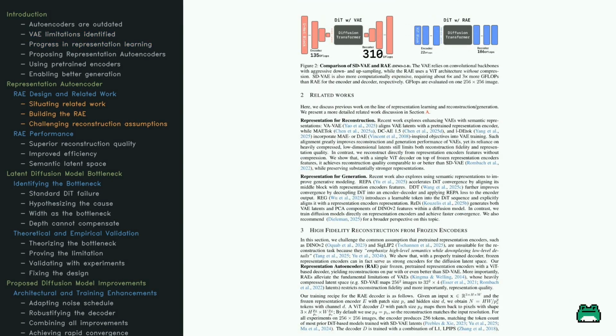Okay, so let's get into the nitty-gritty of what this new architecture actually looks like. Figure 2 here gives a fantastic visual. It's a tale of two architectures. On the left, you have the old way, a DiT with a VAE. The VAE's encoder and decoder are these big, clunky UNet blocks. Look at the numbers. The decoder alone costs 310 gigaflops. It's a computational beast.